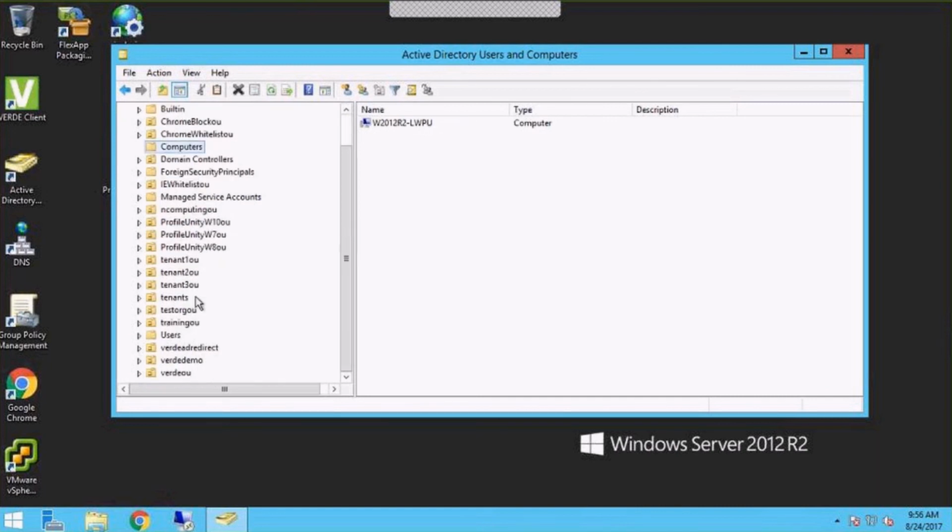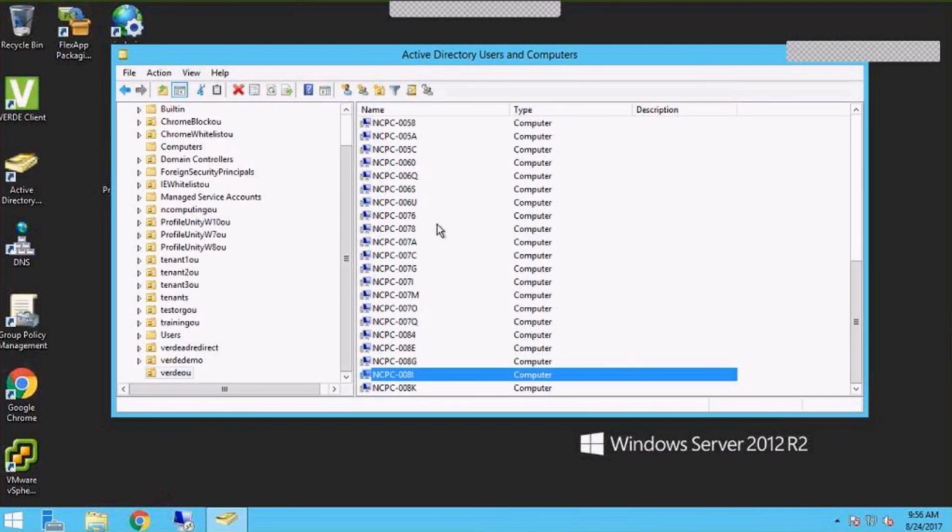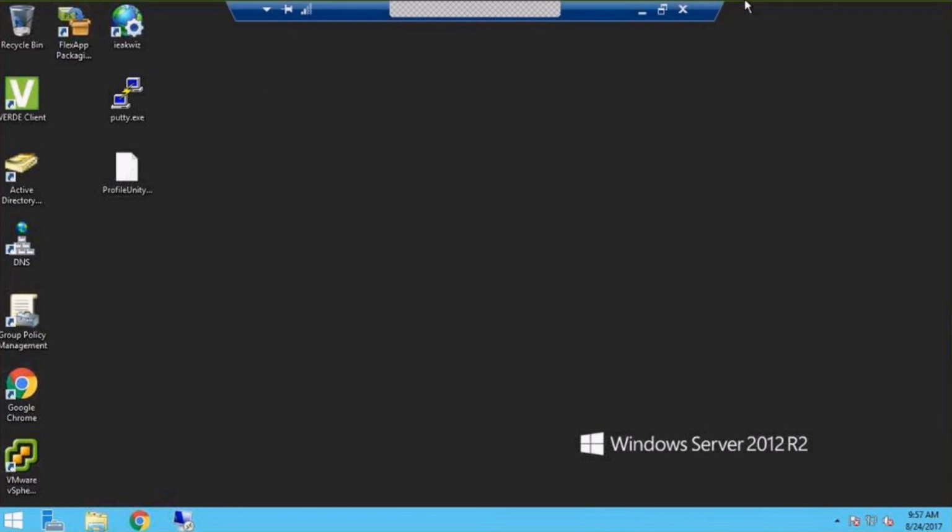If I scroll down to the VERDE OU, it should be here somewhere. There it is right there, and open that baby up. You're going to see a bunch of machines that were added in there. One of them should be that 018 if we did it right. Let's see if I can see it. I have to scroll down. Somewhere in there, NCPC 0081? Oh, 8E was it? 81. It's 81, right there. Okay, so there it is. That's the first thing that will happen. It will get joined to the domain as it's working its way through that first connection. So I just wanted to show you that. There's no magic there.